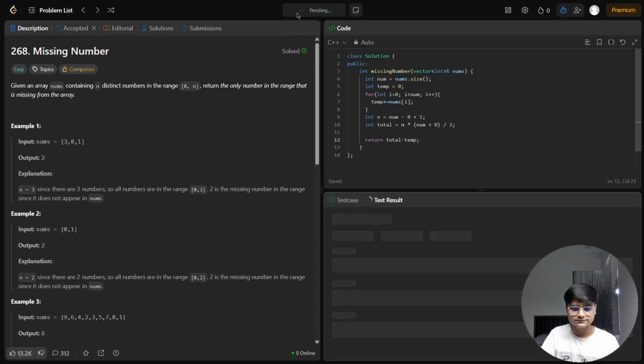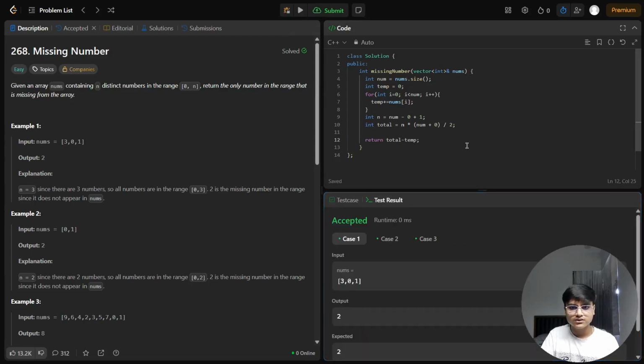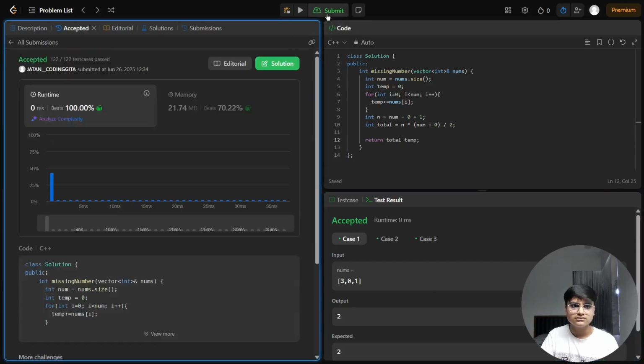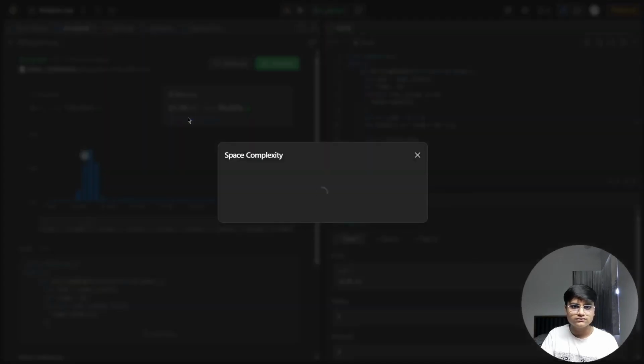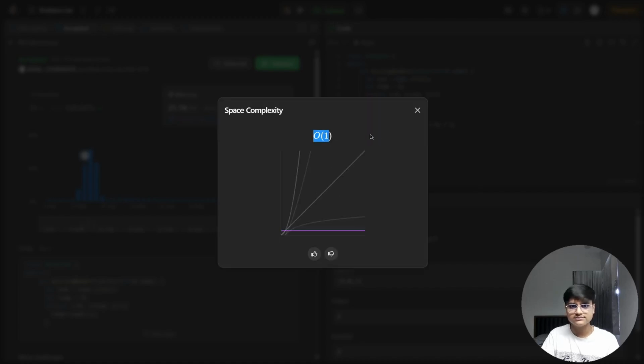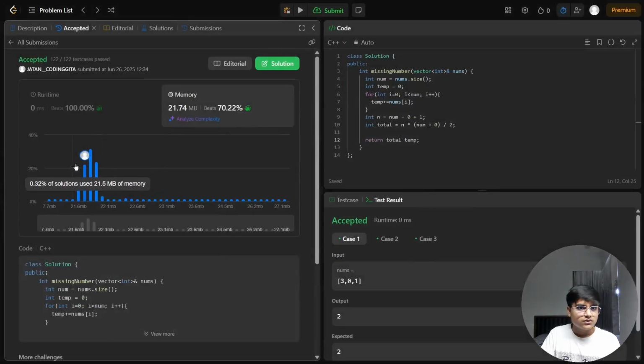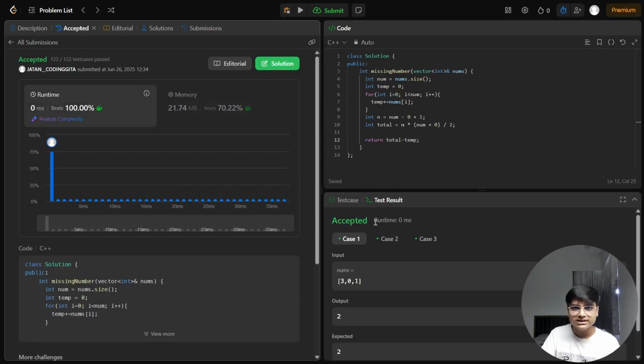First, run the code. Okay, the test case is passed, and now submit the code. Okay, 0 millisecond runtime, and also this has to be O(1), constant space, I guess. Yes, it's constant.